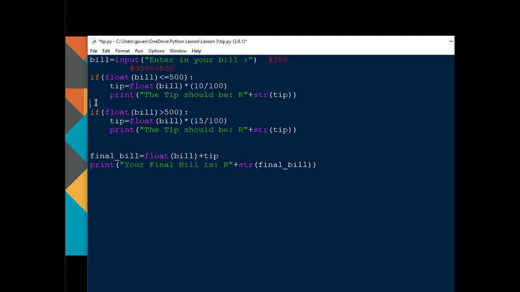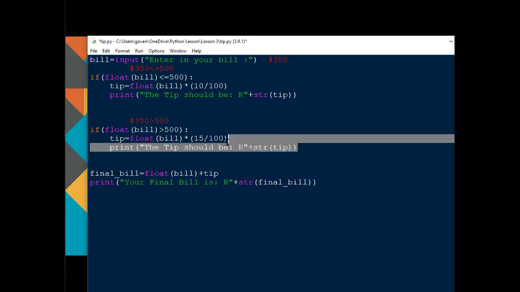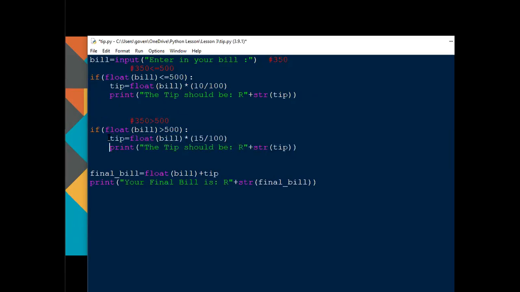Then it'll come to the next line. Now you'll notice that this is an if again. So it's going to come here and say, all right, I'm going to check for myself. Is 350 greater than 500? And the answer is going to be no. 350 is not greater than 500. Because my answer is no, it's not going to run the indented work. It's not going to read these two lines. You see, these two lines will only work if this condition is true, if the answer is yes. So that's the if statement.